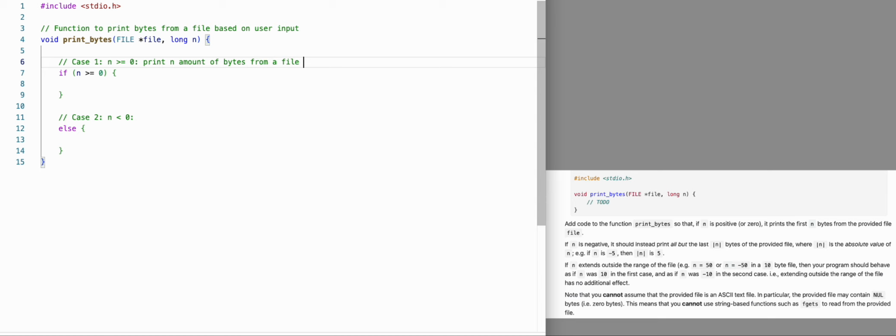Cool. So if n is positive, so 0 or greater, we want to print an amount of bytes from a file to stdout. This is the most straightforward case, I guess. And then this one is if n is negative, we want to print the entire file except for the last absolute value of n bytes.